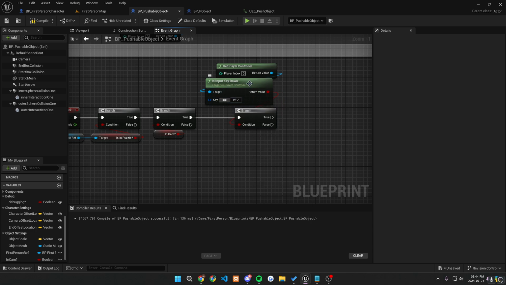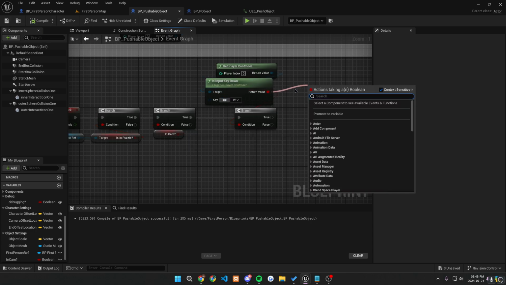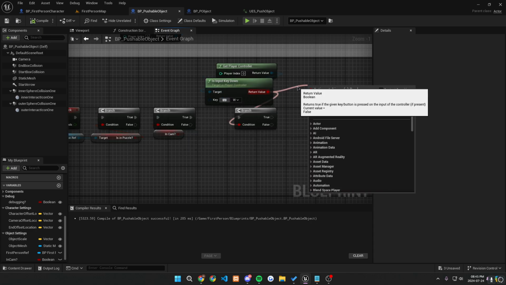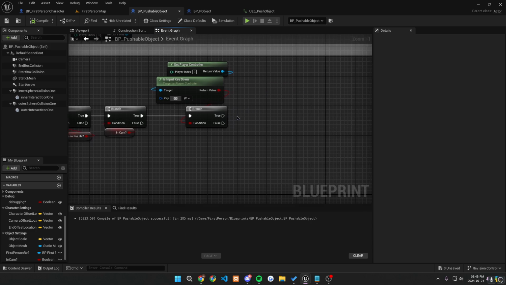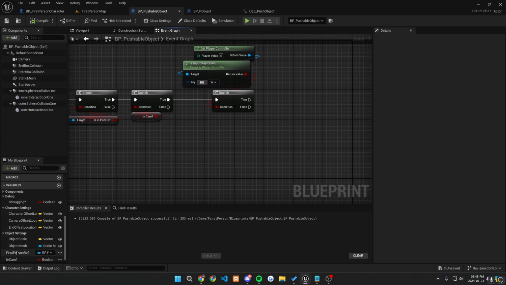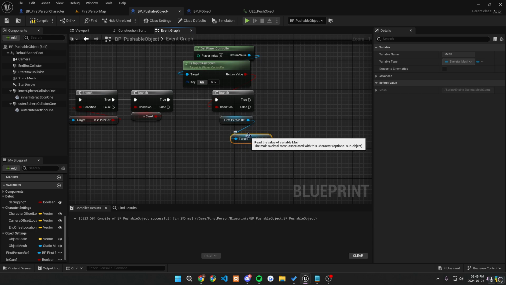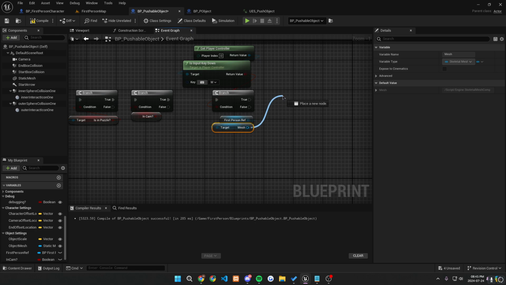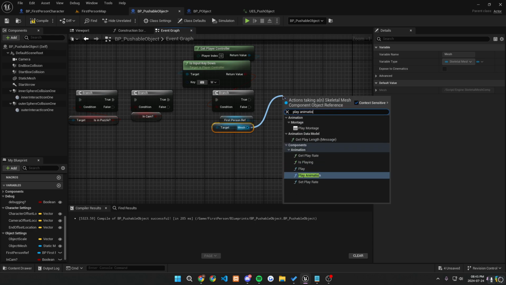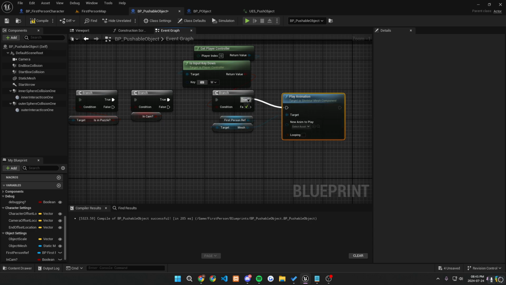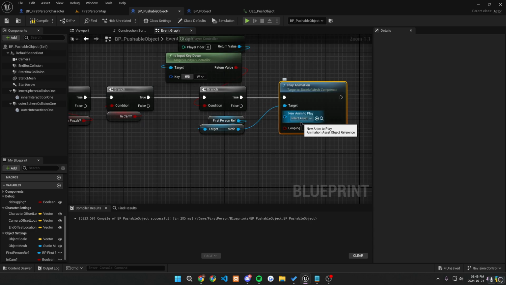If you're using gamepad or whatever, you can always change this to whatever you would like, or just create an or bool, or some other key, and so on. After this, we're going to go off of our true and play an animation on our skeletal mesh. So let's get our first person character reference once again, grab it like so, and let's get our mesh. Off of our mesh, we're going to call the play animation node just so that we can animate our skeletal mesh from our sequence.